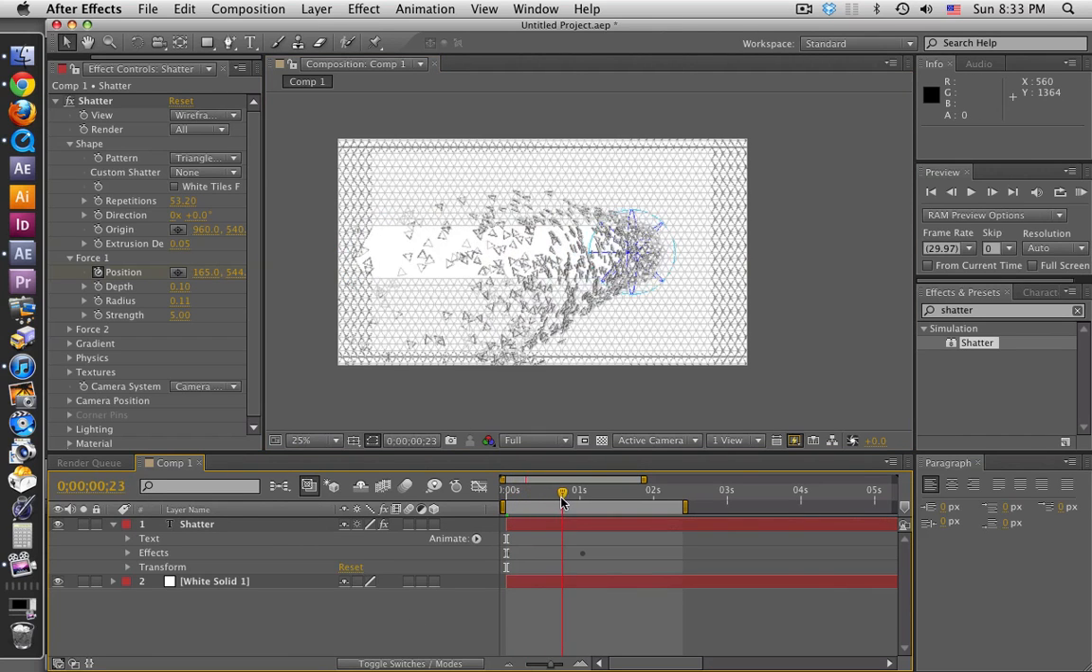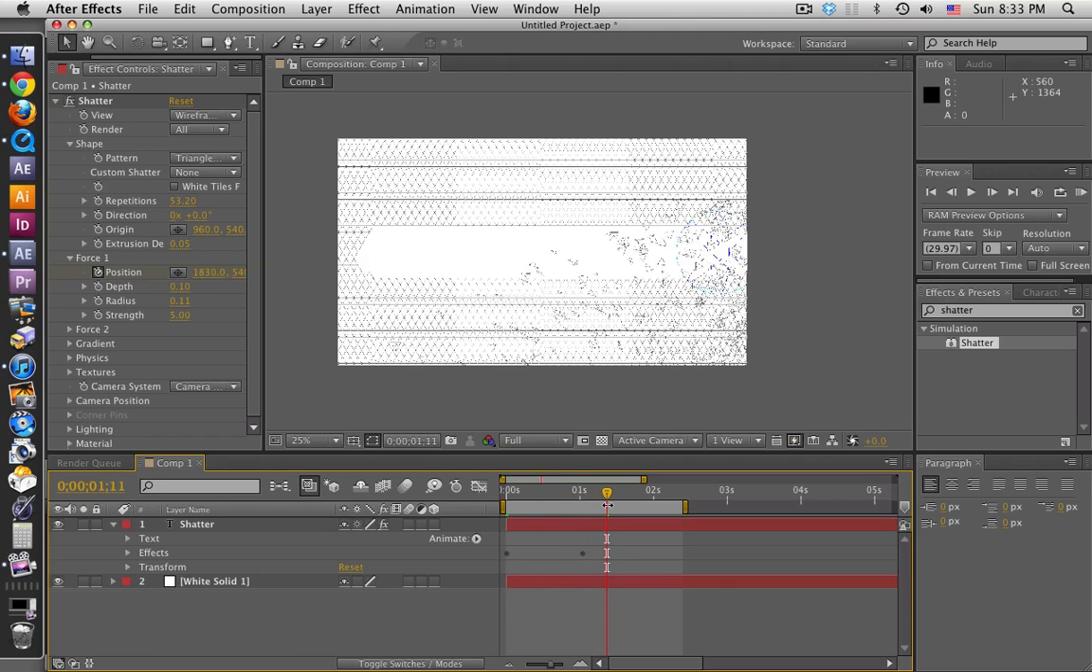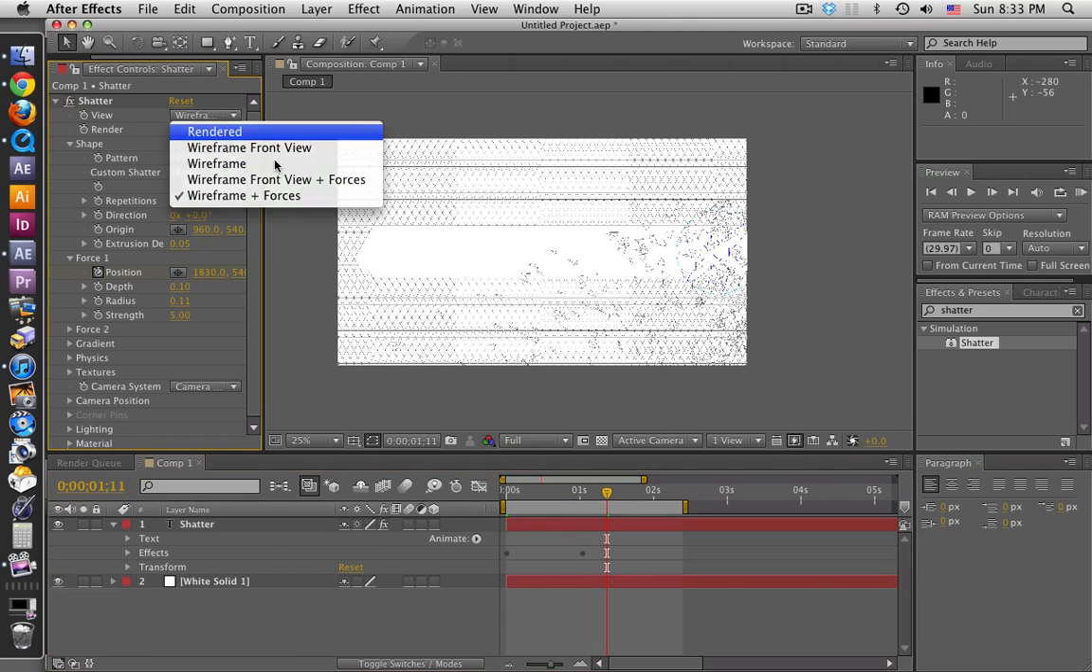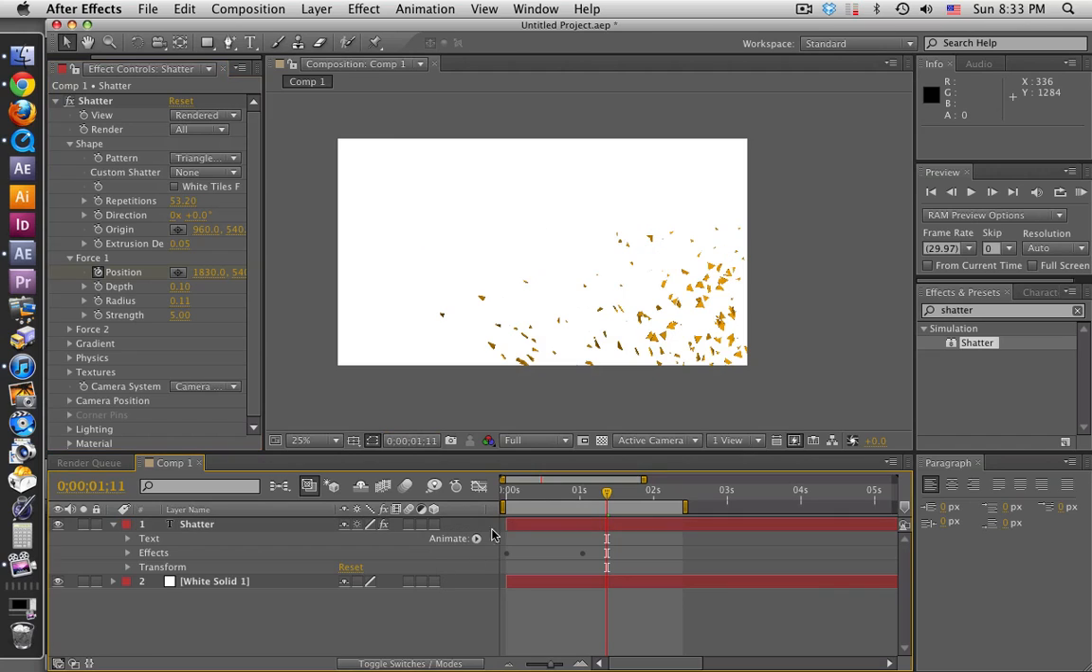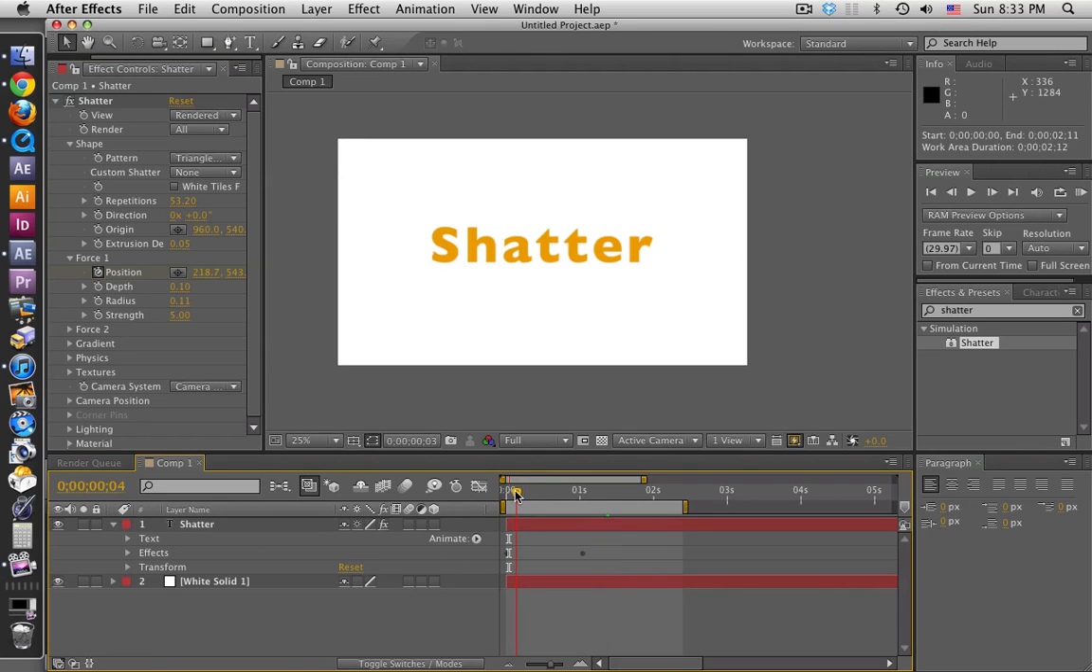There we go. Now you can see the wireframe of what that's supposed to look like. Let's go to rendered view and make sure that we're actually shattering everything we want to shatter. There we go, shatter. All right, so now you can do a number of different things with this.